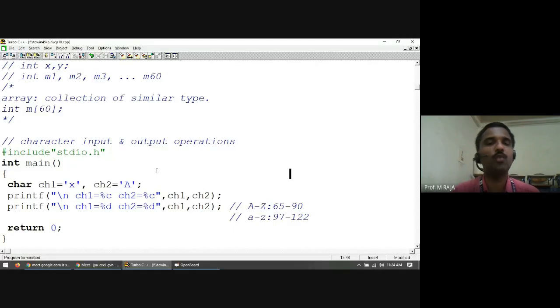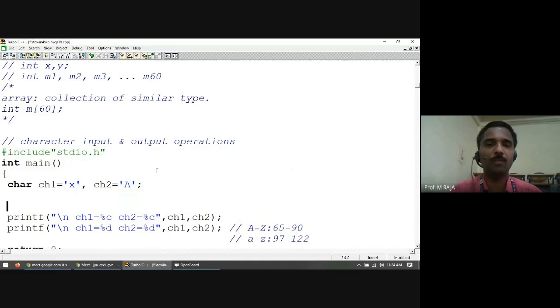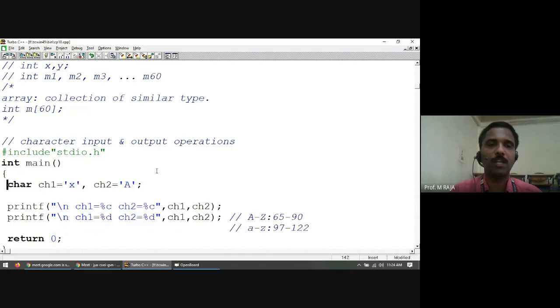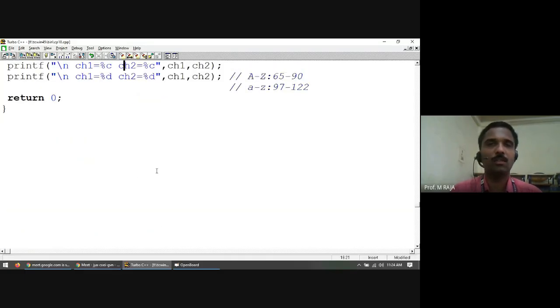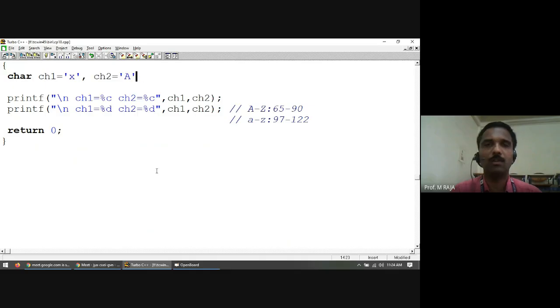In case you want to receive the character inputs, here we can use the scanf statement. For example, printf, character ch1, ch2, then have another variable, comma ch3.